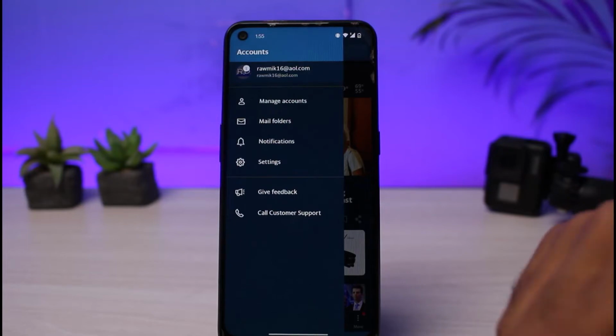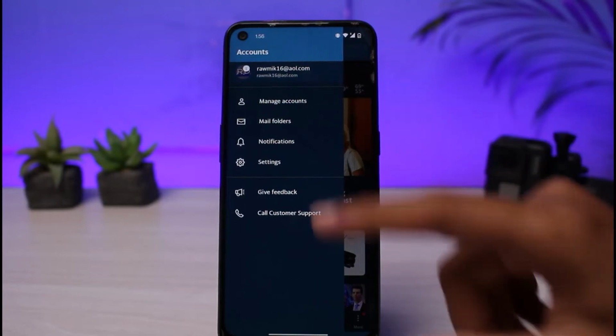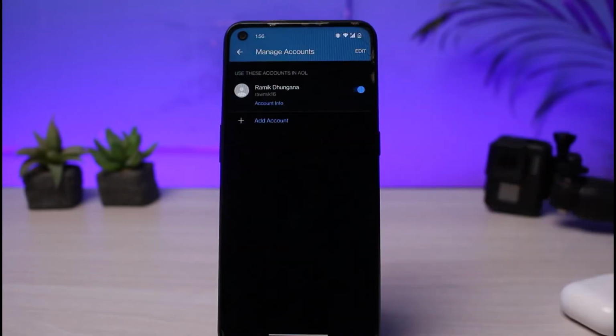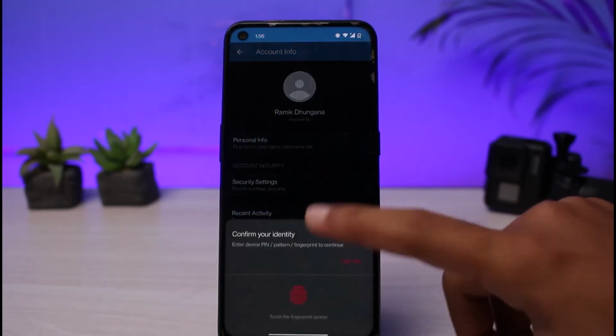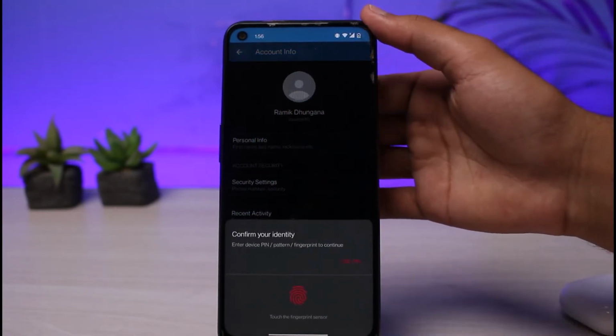And now, tap on Manage Accounts. Now, it'll take you to this page where, right under your name and username, you'll see an option named Account Info, so tap on it. Now, it'll take you to this page where you'll have to tap on the option Security Settings. Now, enter your device PIN.